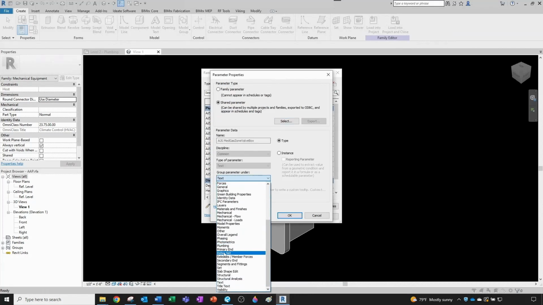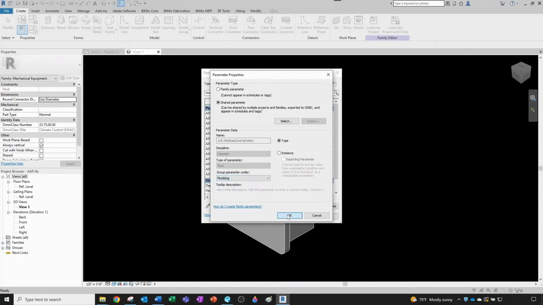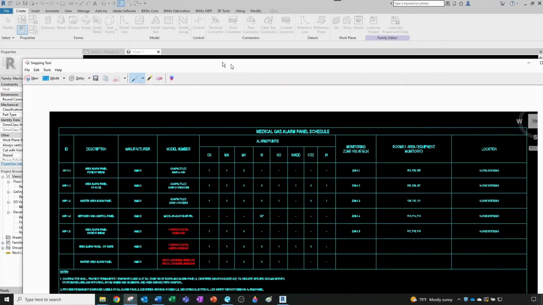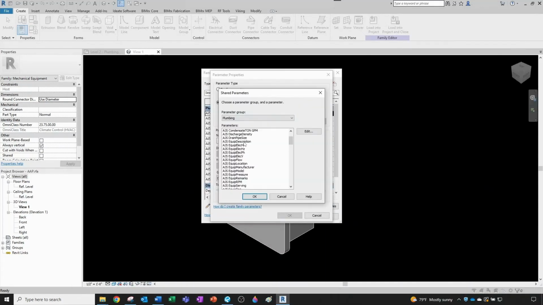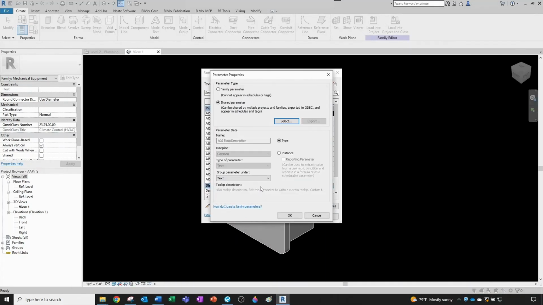So let's add it, group it under plumbing, and I'm just going to organize those parameters so that they fall in the correct order that I want them in. Equipment description.